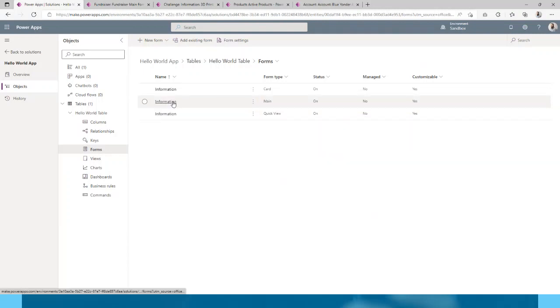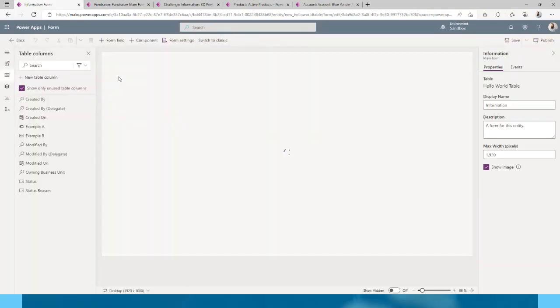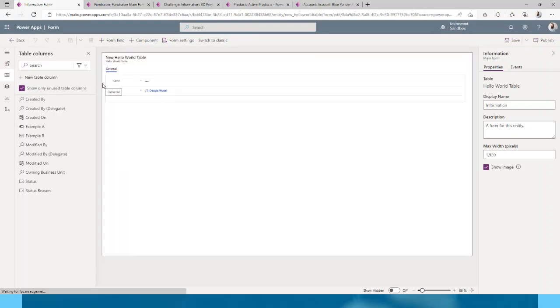This is the main form that you'll see in the model-driven app, when you go into my Hello World table and you select an item, this is the form that it's actually going to open up from there. So I'll open this up and let's take a little look inside of here. Okay, cool. So this is the new and improved model-driven apps editing tool. It's reasonably simplistic in terms of the way that it's laid out. On the left-hand side, we've got all of the table columns that we've got, and on the right-hand side, we've got any properties for anything that we've selected.